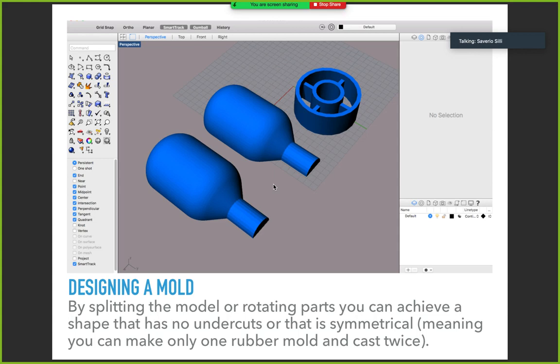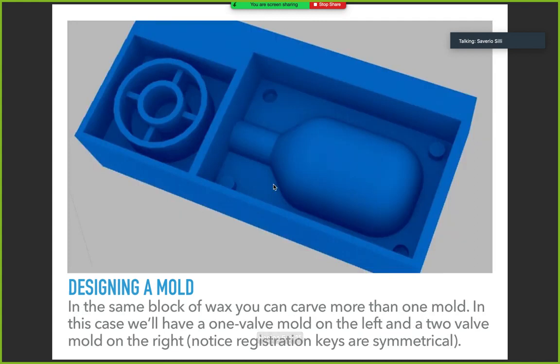create a mold. So this is the 3D model of the mold, the positive part of the mold, as I want it to be. And so you have to imagine that all of this part will be filled with silicone rubber, and the silicone rubber will be the negative part.